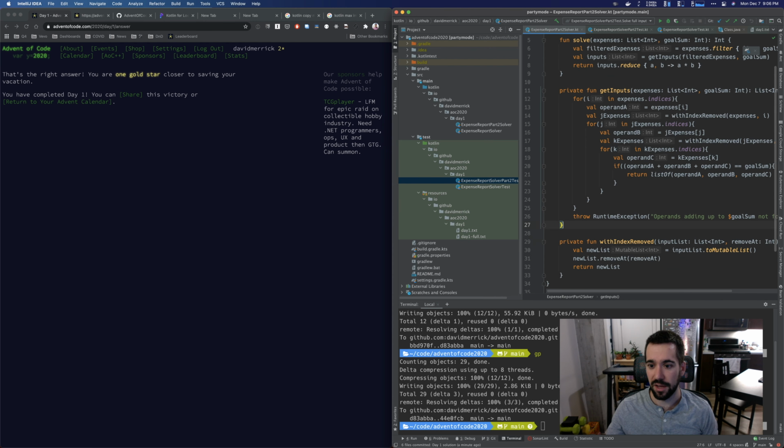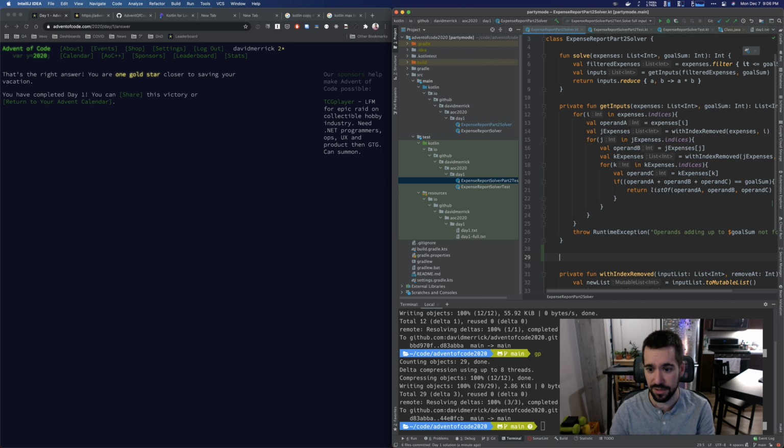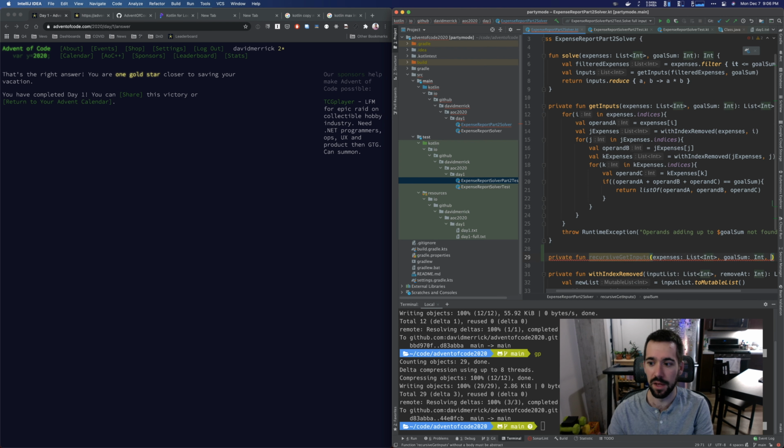To do that, I think I need to create a recursive function. It's going to be a private function, and ultimately it's going to return this list of operands. I'm going to call this recursive get inputs, and then it does need to take in the expenses, and then it still needs to take in the goal sum, and then it needs to take in a level.